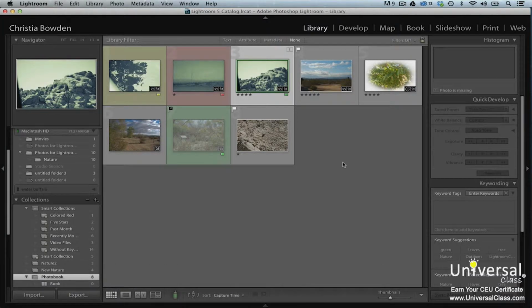A few lessons ago, we learned how to create standard collections. Before you start to create a Photobook, it's best if you create a standard collection and add all the photos you want in your Photobook to the collection. It'll save time and aggravation later.